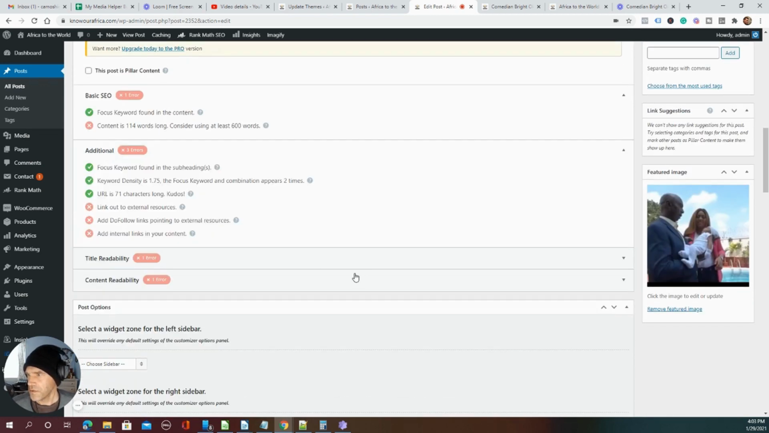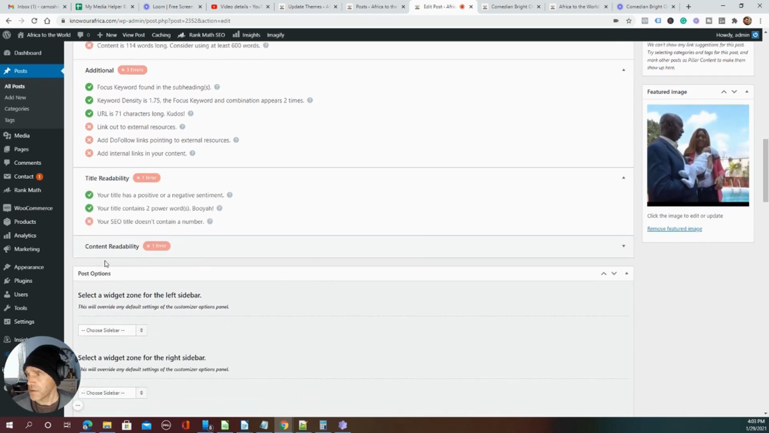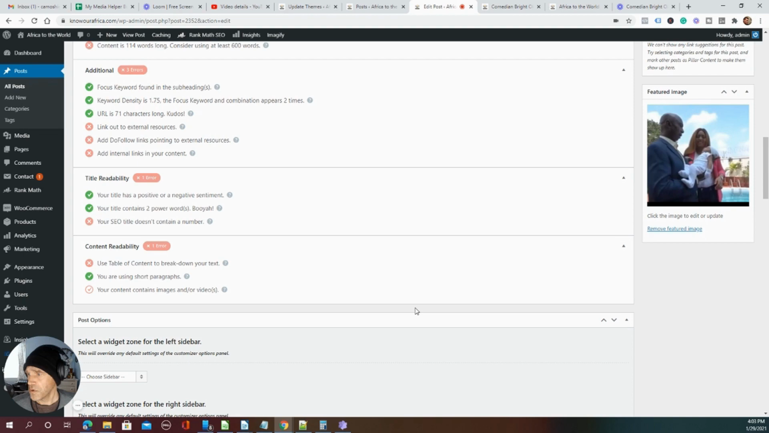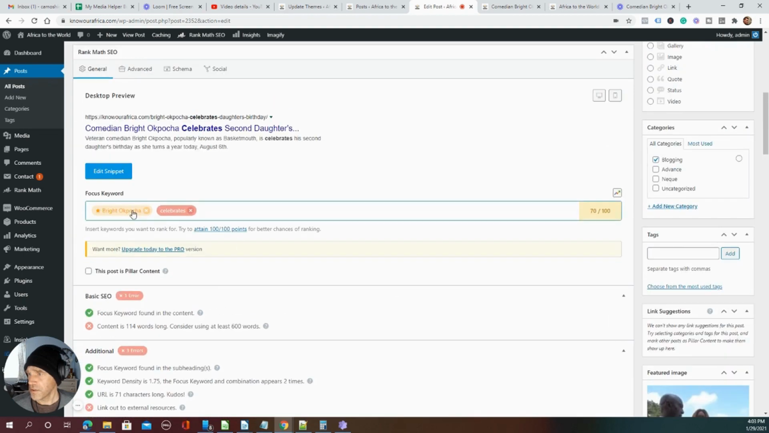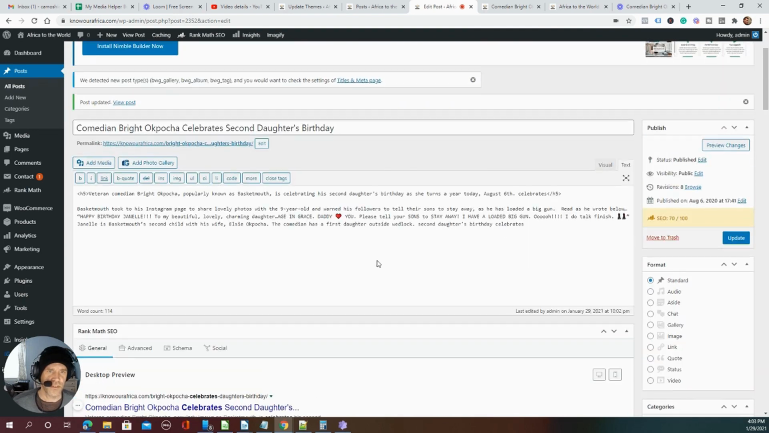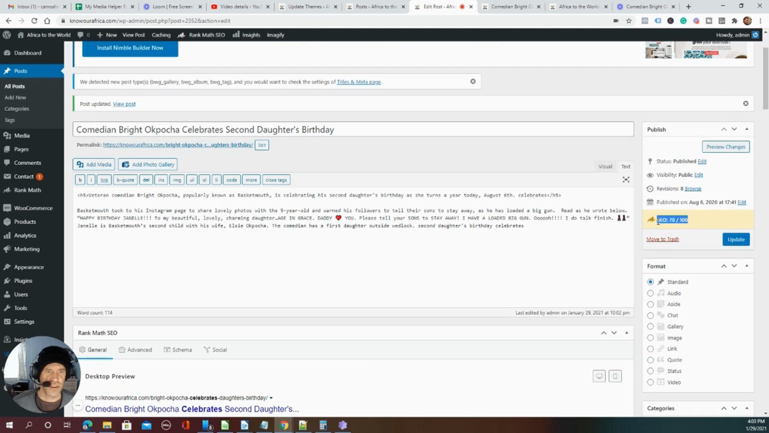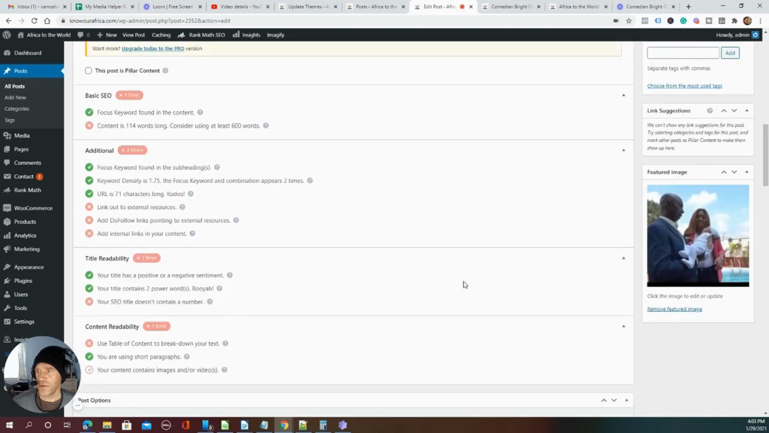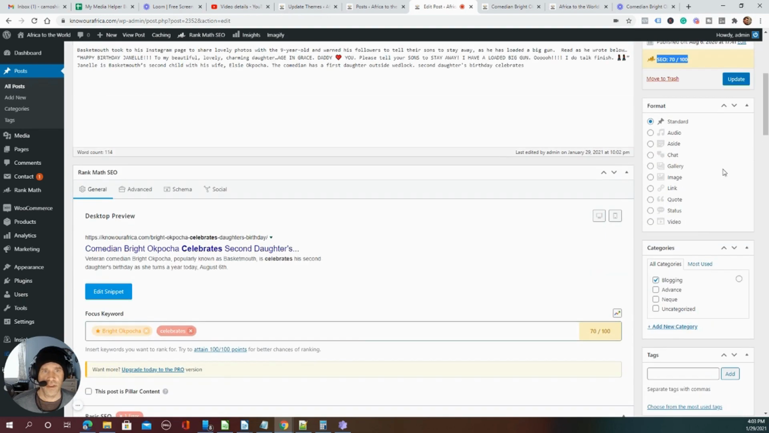Link out to external, follow link pointing to external, add internal link to your contents. Okay, use table of contents to break your text down. All right, anyways, don't worry about that right now. We'll handle SEO. As long as you can get this up as high as you can, 70 out of 100 is pretty good. Ideally, we want this green.